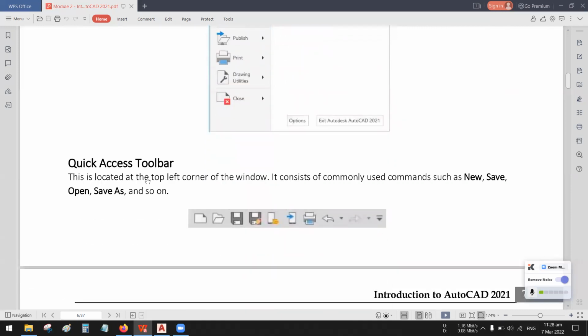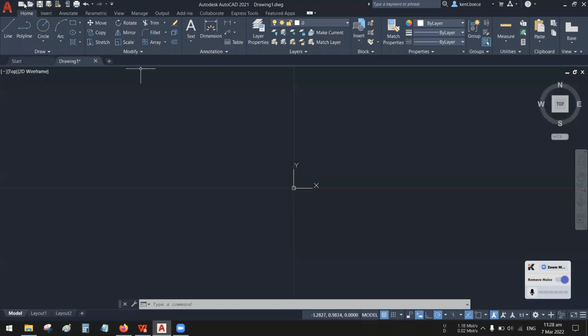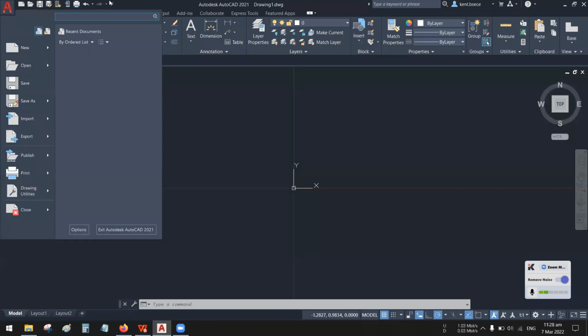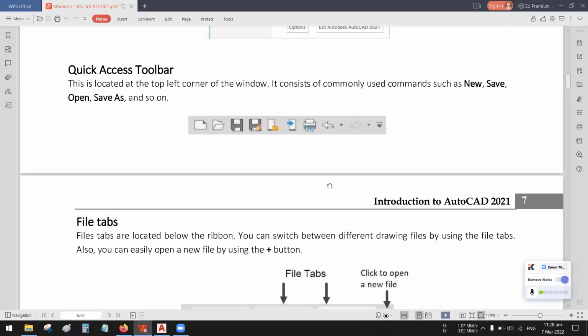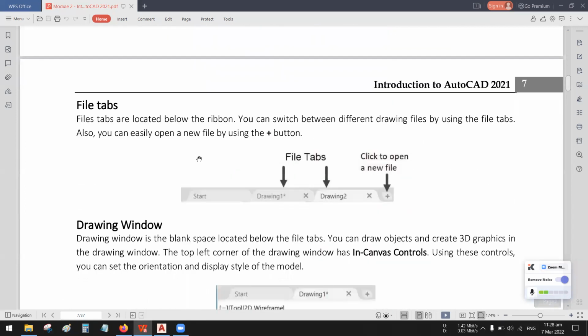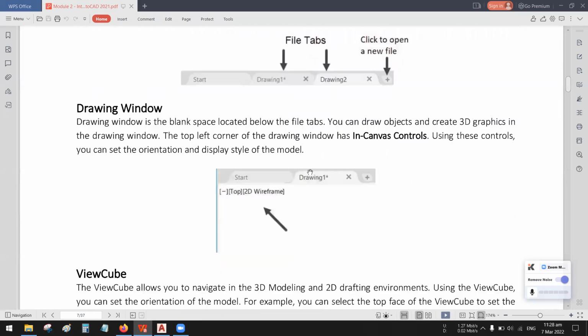Then you have your quick access toolbar. So the shortcuts of our menu are there too. Okay, so we have it here, these are like the quick toolbars. Else, then you have the file tabs. You can click the plus button to create a new file. Then you have here your file names, that is drawing 1, drawing 2, and so on.